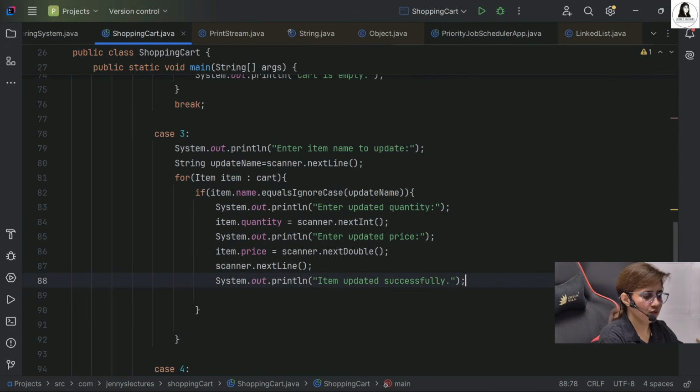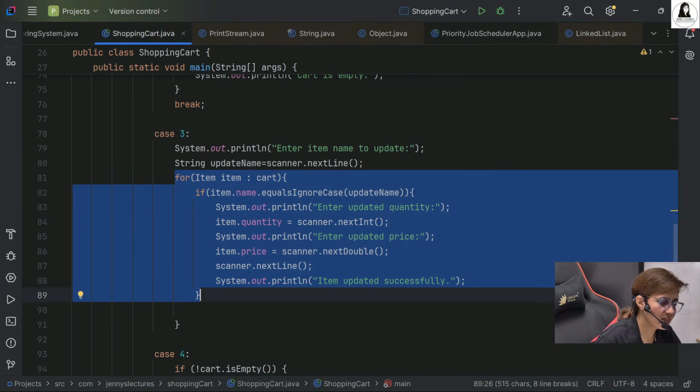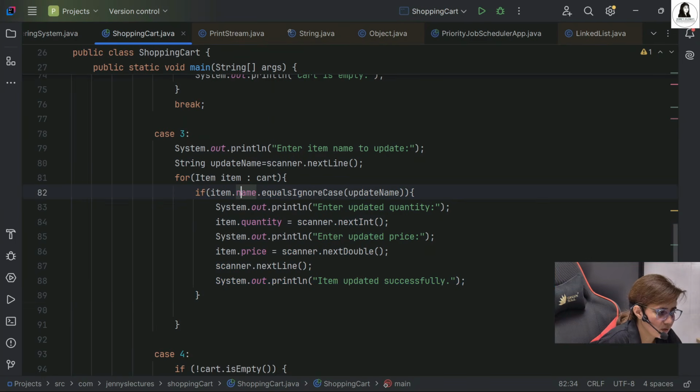But now suppose you didn't find this item using this for loop, this item isn't present in the list. Then what do you do? Then obviously we simply print item not found. We can't update any quantity or anything like that. So how to handle that situation? You can simply do one thing.